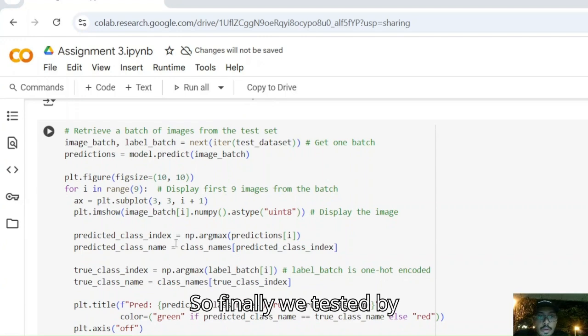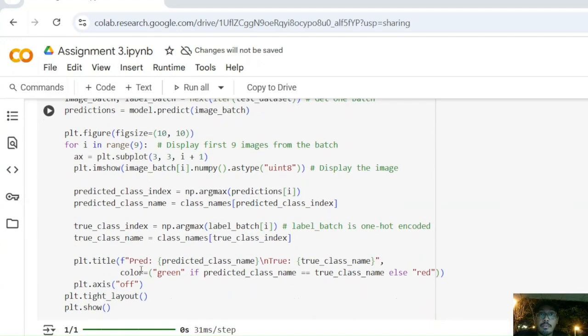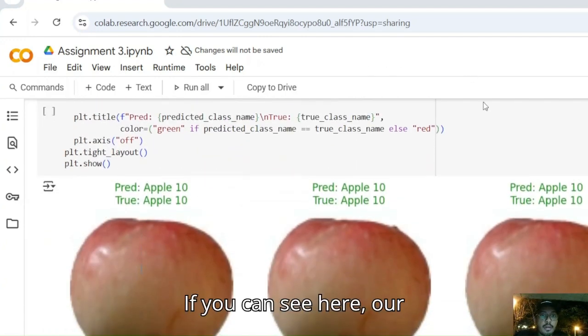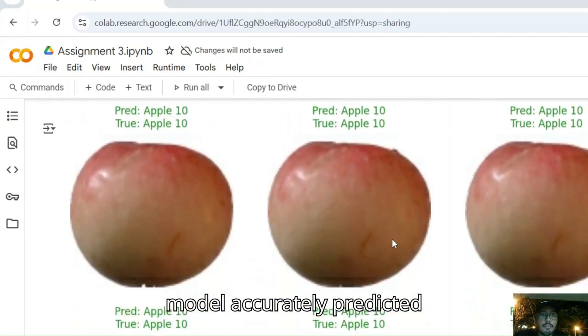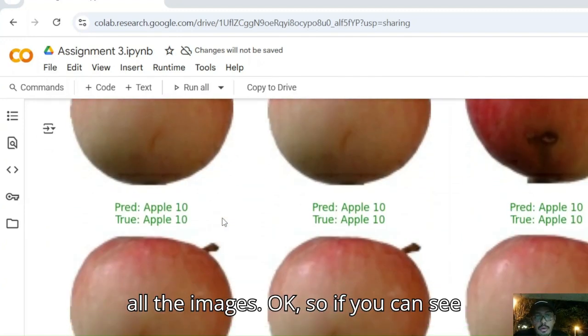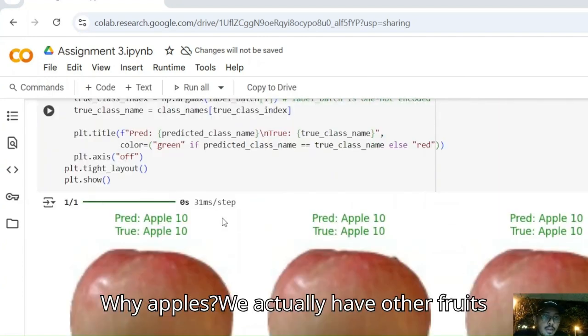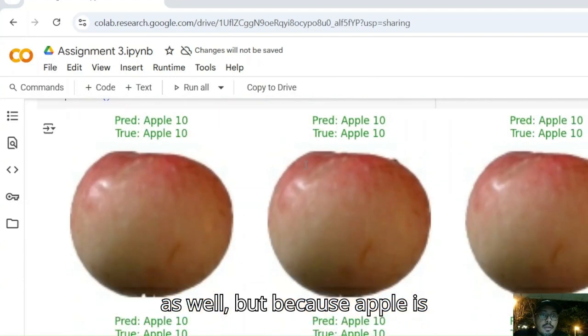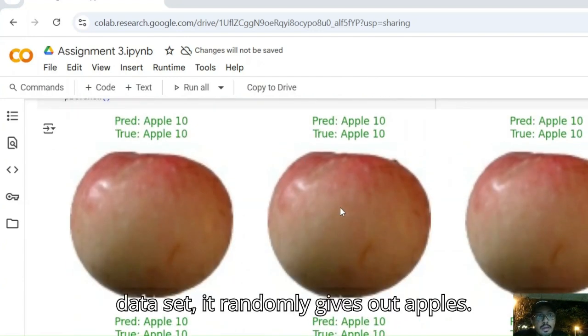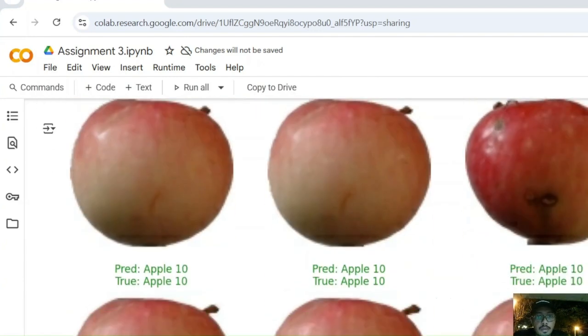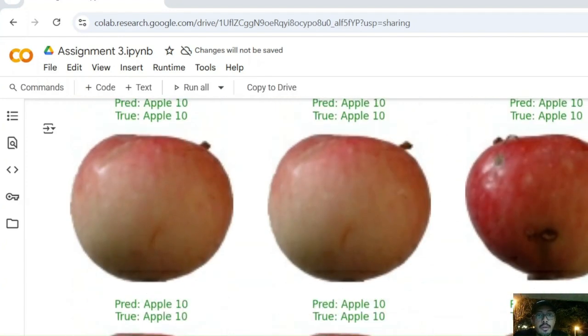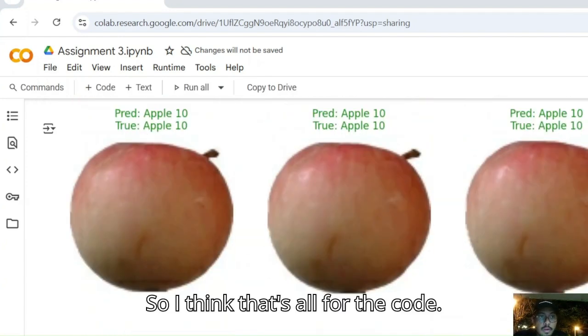So finally, we test by passing a batch of images. If you can see here, our model accurately predicted all the images. Okay, so you can see that all of the images here are apples. Why apples? We actually have other fruits as well, but because there are so many apples in our dataset, it randomly gives out apple. So as you see, the model accurately predicts all of the fruits. So I think that's all for the code.